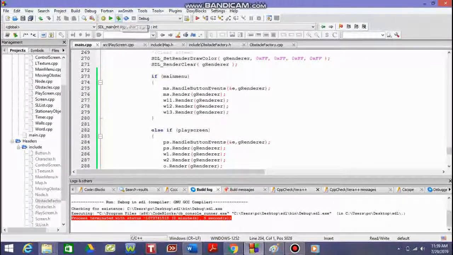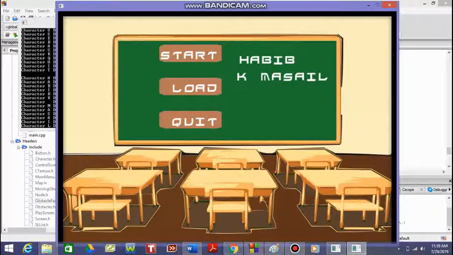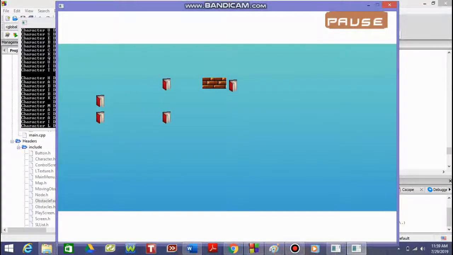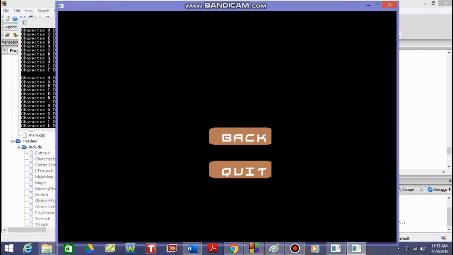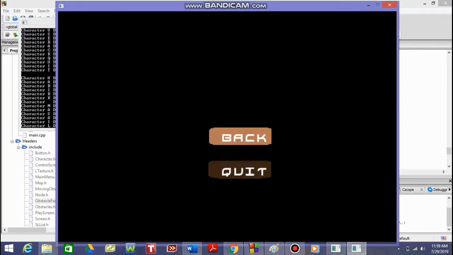So when you run the game, this is the splash screen, and now you have the main menu. Now if you click on start, then you can move to the gameplay screen, and if you click on pause, you can go to the control screen, and from here we can go back or quit. Here you also see that the obstacles with movements are here, and stationary objects like walls are also here. So we are done with that too, and then we can quit the game from here.